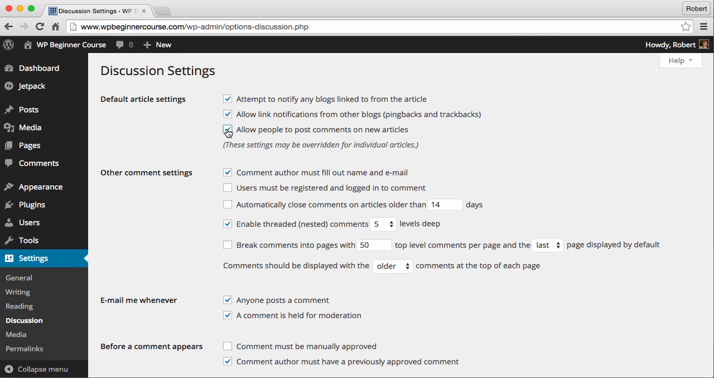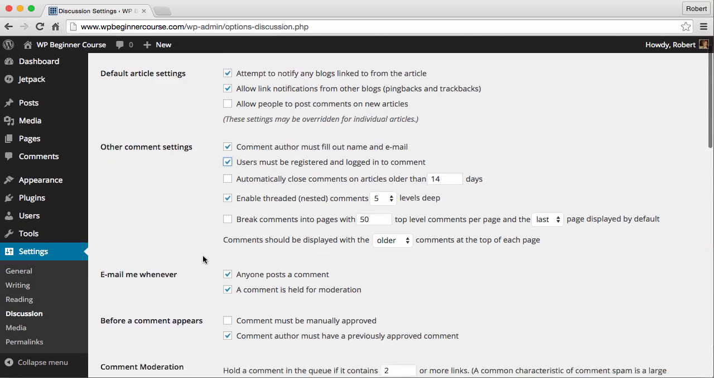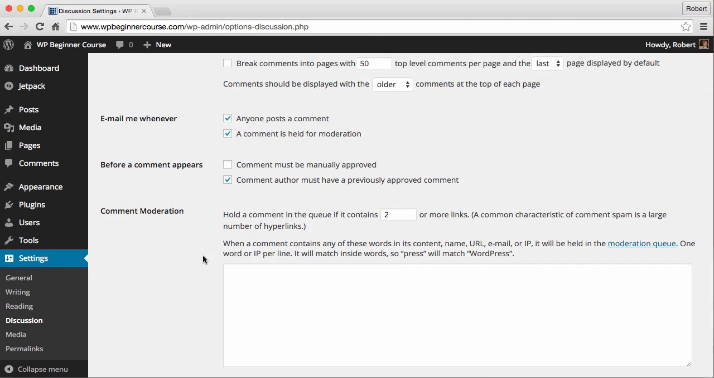I usually uncheck this one. I don't like to allow people to make comments on my articles, but it's really up to you if you want to do that or not. Users must be registered and logged in to comment. That's a good setting to have. These are all just different security settings because you may or may not want random people to write comments on your site. So these are all just to safeguard that.